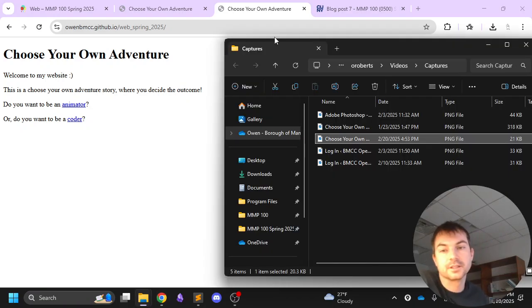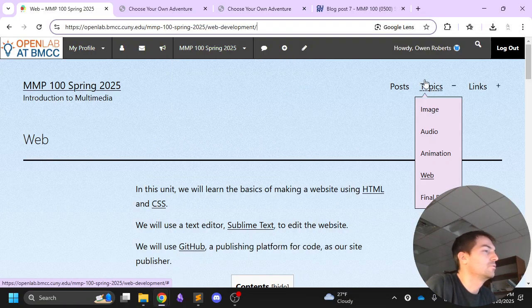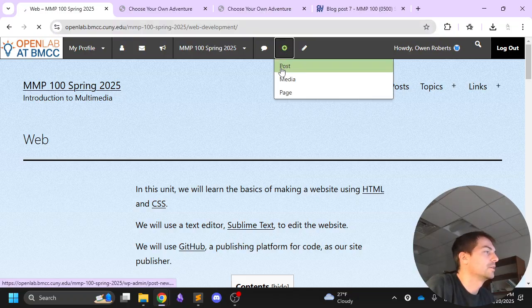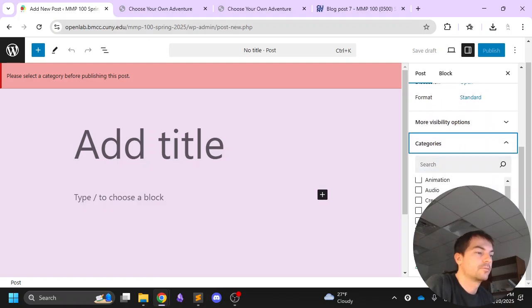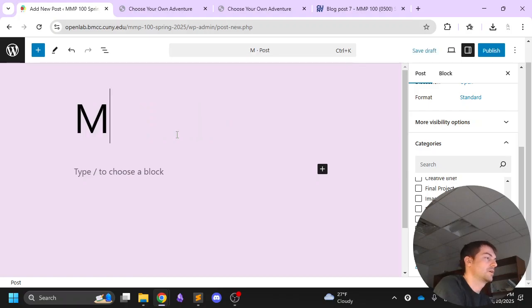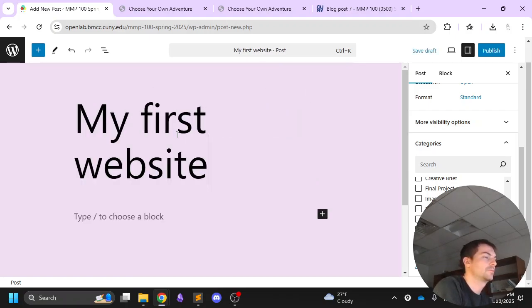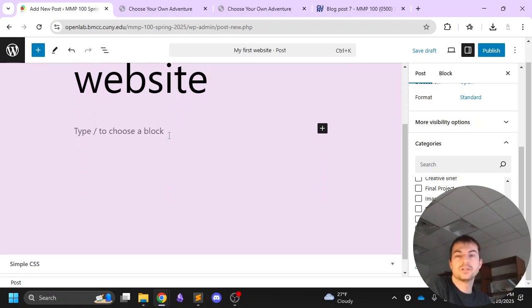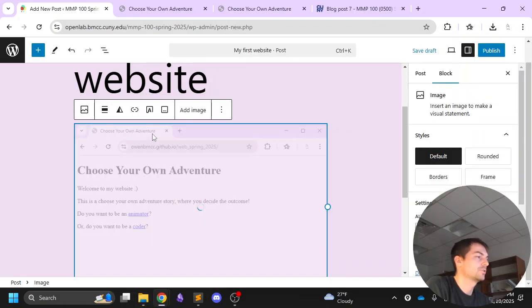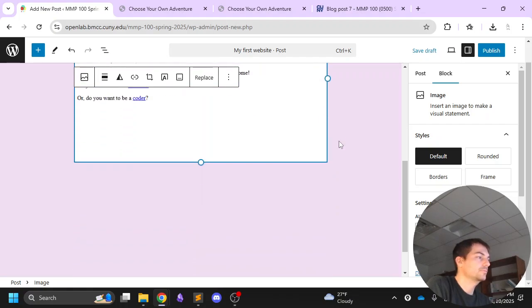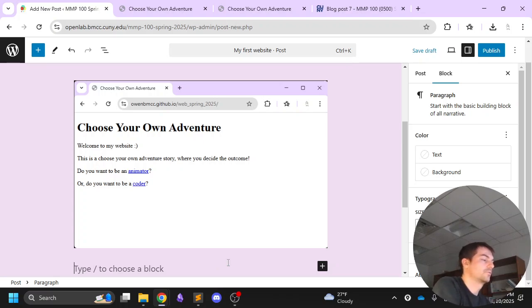Okay, so I'll include a couple links on taking screenshots since you couldn't actually see what I was doing there. So I'm gonna go back to the OpenLab and make a new post. And for the category, I'm gonna choose website and weekly blog post. I'm gonna say my first website. And just like normal, we're just gonna add an image and then a quick description just for our weekly post. So I'm gonna drag this image over from captures. And then I'll write a quick description.